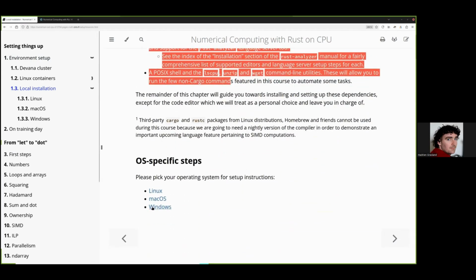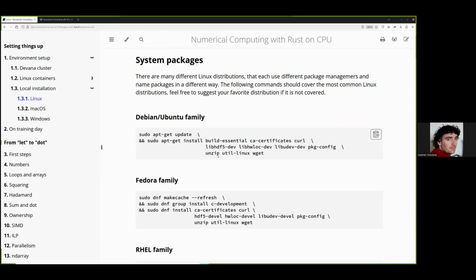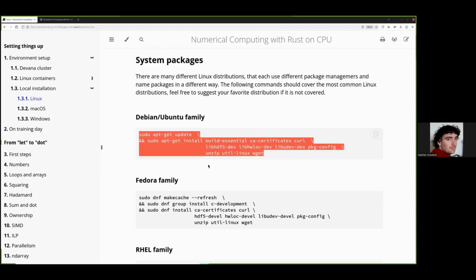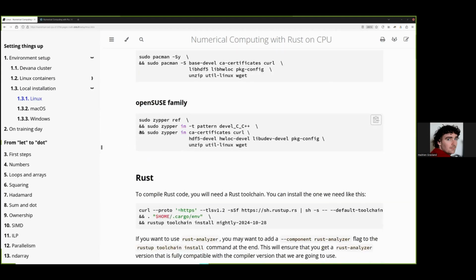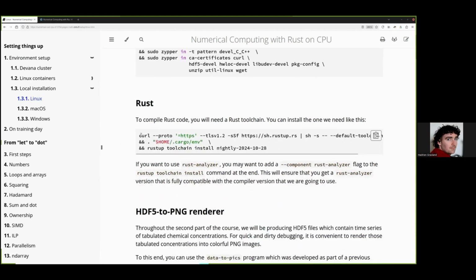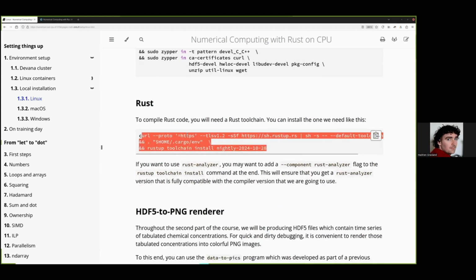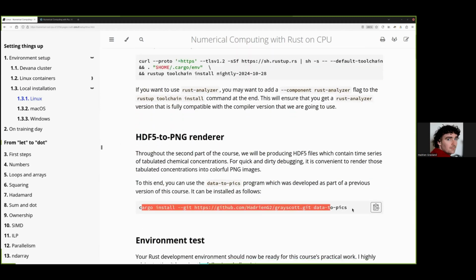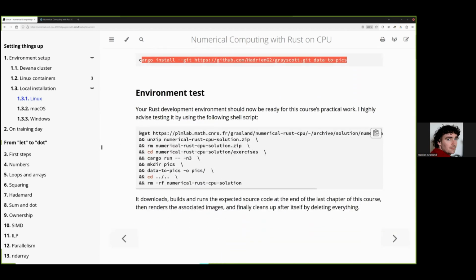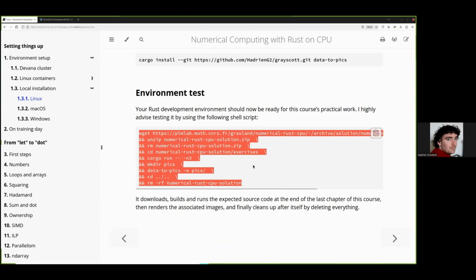And then you get operating system specific steps. So for Linux, you get one package manager instruction per family of Linux distribution, because Linux distributions are a mess. And after you've installed all the native C and C++ packages in that way, then you get the Rust installation, which is the same for every Linux distribution. Actually, it also works on macOS. And how to install the data2pix utility to render images. And some quick tests to check that your environment is working.